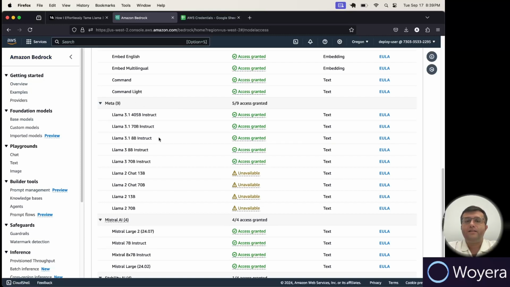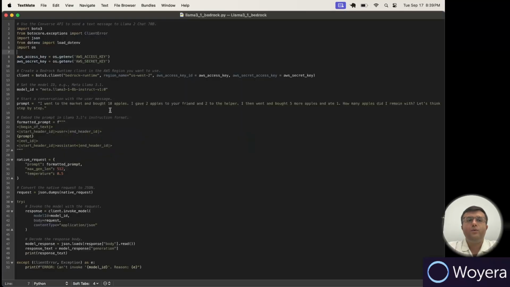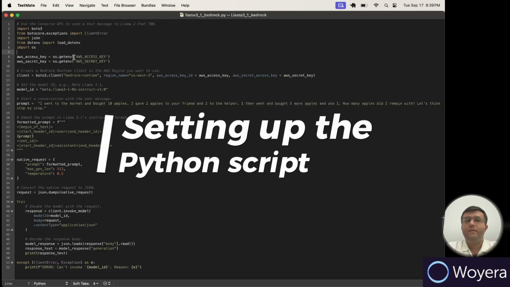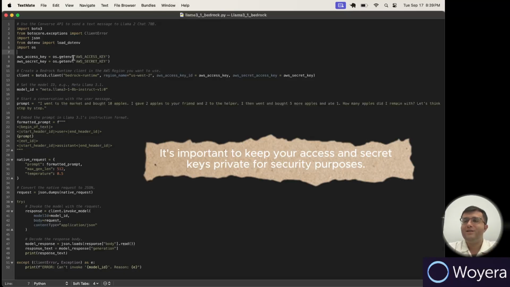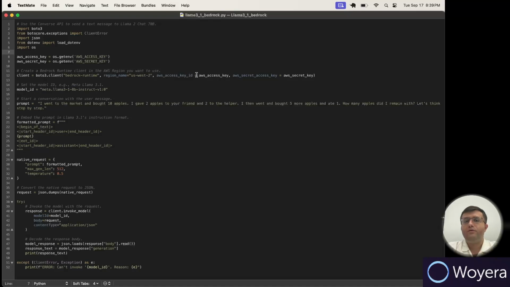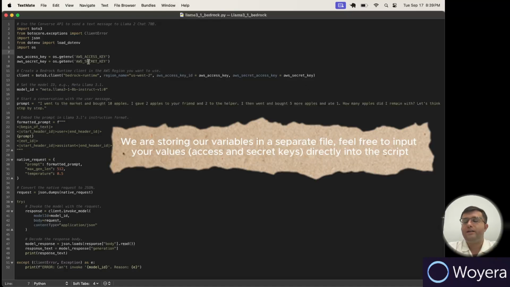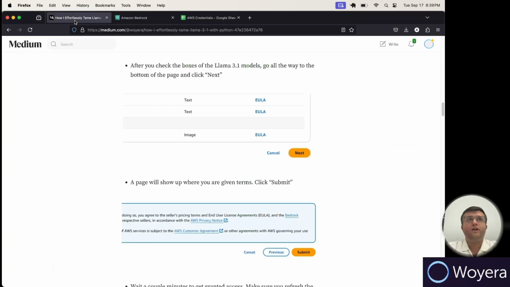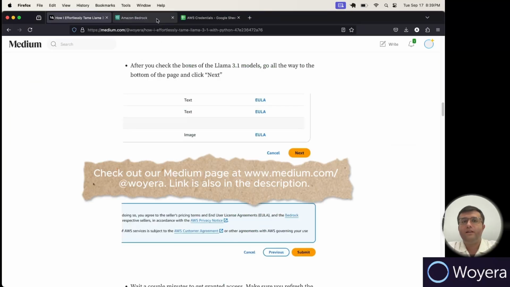Once you have your access and secret keys, which I do, I have put them in an environment file just so you guys don't see it. But when you're doing your own prototyping, feel free to put the access and secret keys directly in the code. You don't need to do this. By the way, all of this code is available in our article, which we'll be linking in the description below.